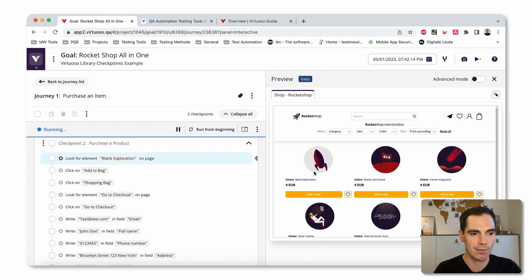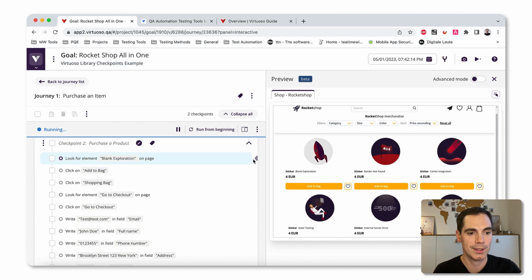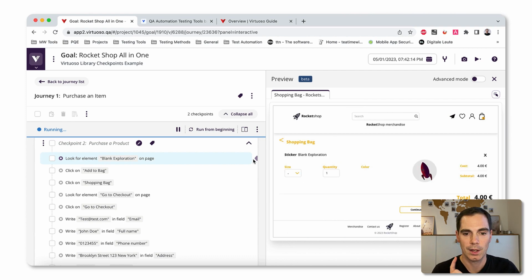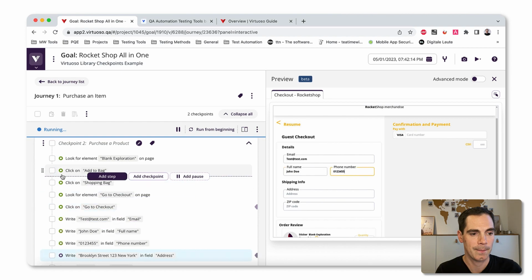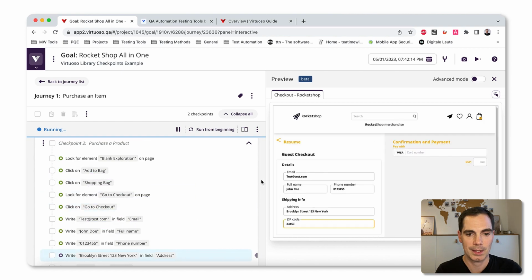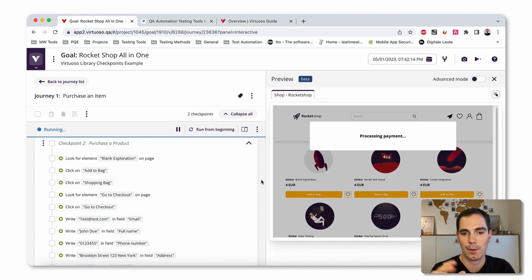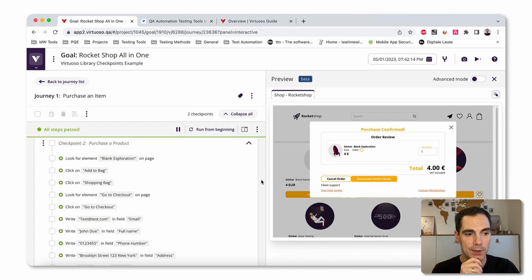I pressed run execution, and you see exactly where Virtuoso is at the moment. It's looking for an element. It clicked on the back, it verifies, and you see live the progress on the steps being done, and also writing stuff internally. I'll explain that in a second, what's going to happen here. And you see all tests have passed, and that's the great thing. So let's take a look.